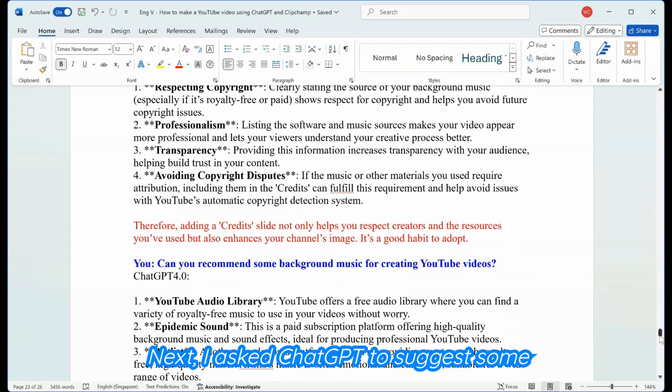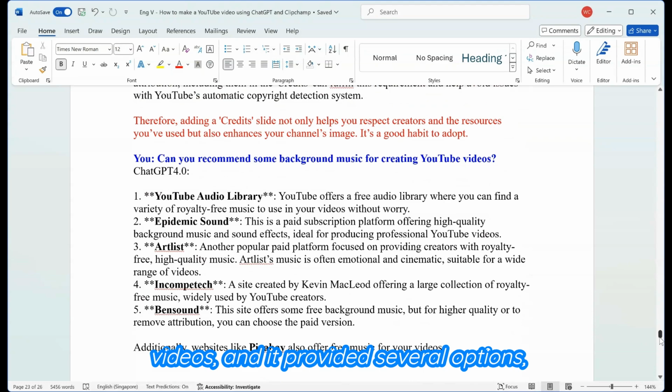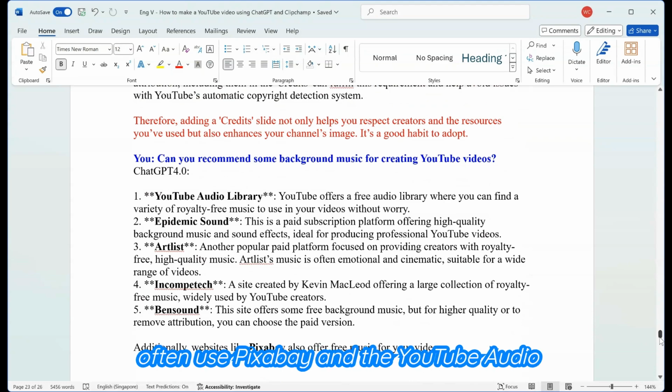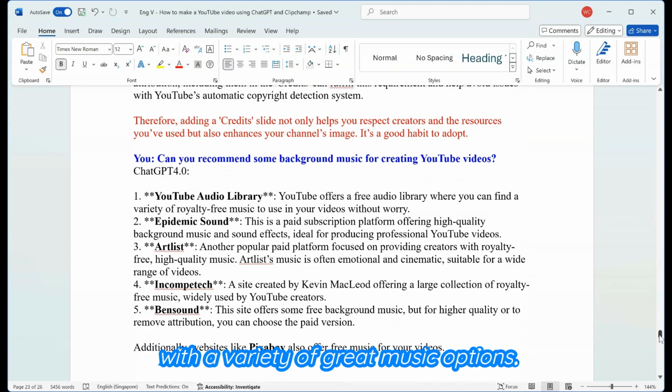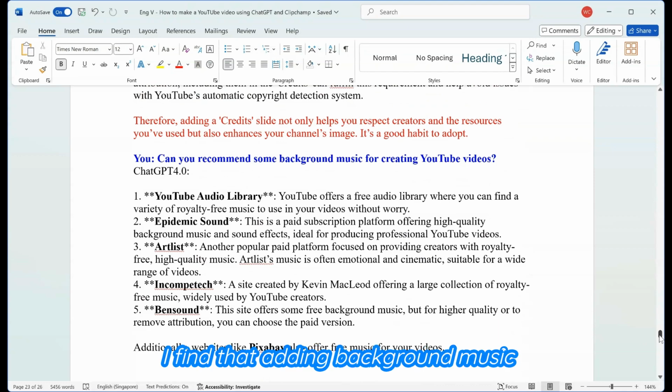Next, I asked ChatGPT to suggest some sources for background music for YouTube videos, and it provided several options, both free and paid. Personally, I often use Pixabay and the YouTube Audio Library, both of which are free platforms with a variety of great music options. I find that adding background music enhances the viewing experience, particularly by filling in any pauses or stumbles in the voiceovers. It smooths out the overall flow of the video.